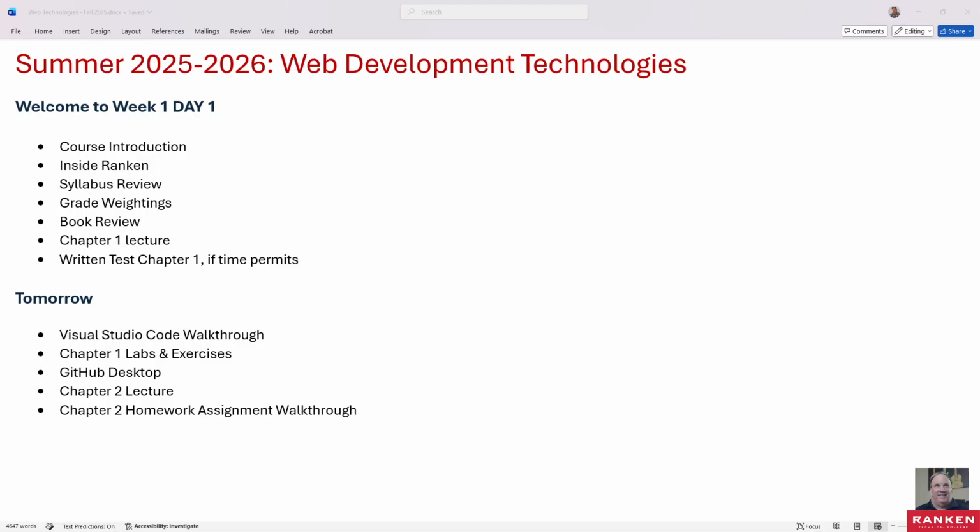After I go through that, I'll do a chapter one lecture. And if time permits, I'm going to do the written test for chapter one together. If you follow along, it shouldn't take very long. It's probably the simplest one of all of them, and you should get that done pretty quickly. If we don't get that done, I'll be moving that to tomorrow.